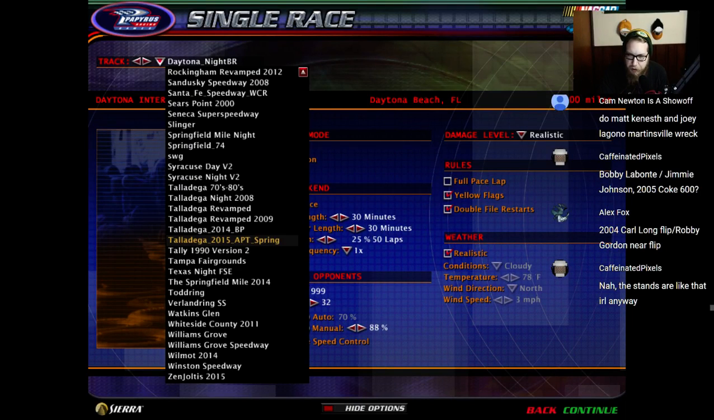Another one I thought of doing was Allmendinger and Johnson at Charlotte, like 2010. That'd be pretty cool. Carl Long flip, that wouldn't be fun, but that'd be hard as well. Need to turn up the grip a little bit, probably, for that track.